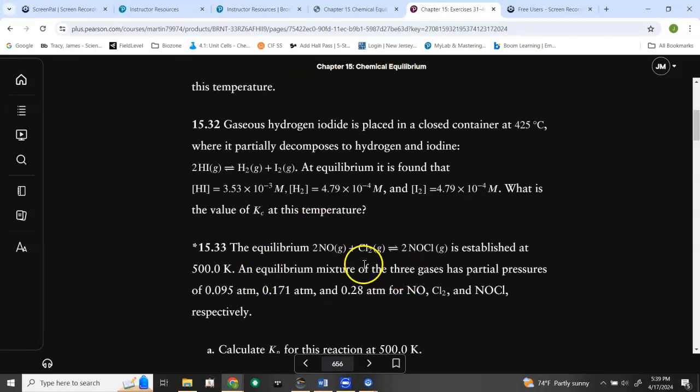Right here. The equilibrium of 2NO plus chlorine yields 2NOCl. It's established at 500 Kelvin. An equilibrium mixture of 3 gases has partial pressures. Here they are. So it'll give you the atmospheres, and so I know I use the right R value based on the atmospheres. And so it says here 0.095, 0.171, and 0.028 atmosphere, respectively, for NOCl, NO, and Cl2.